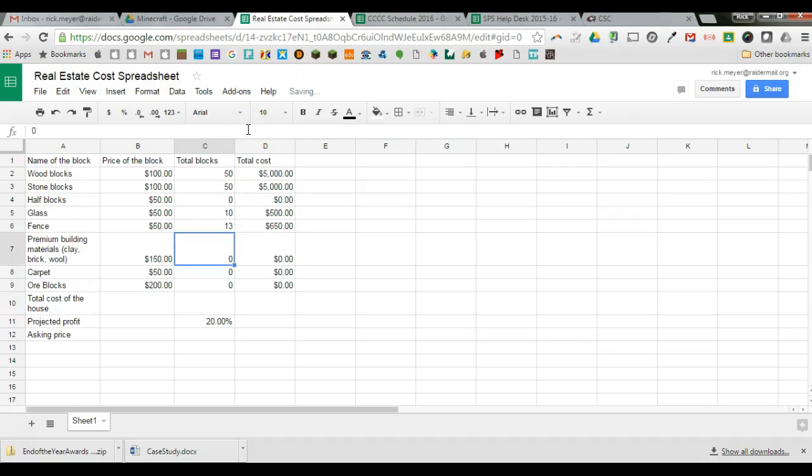Let's say I used 13 fence. Let's get some kind of weird different numbers here. Premium materials, which are like clay, brick, wool. Ask if you're unsure, and I'll let you know. Let's say I just used 6 of those, maybe for a porch or something. Oh, I used a lot of carpet. Let's say I used 75 carpet. And ore blocks, I used quite a few of those. I used 65 of those. So let's say you count all of that stuff up. Boom, you have all of these totals right here.